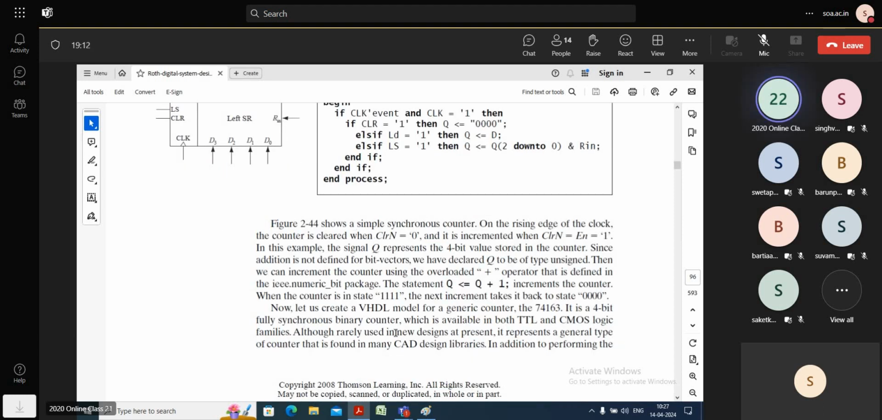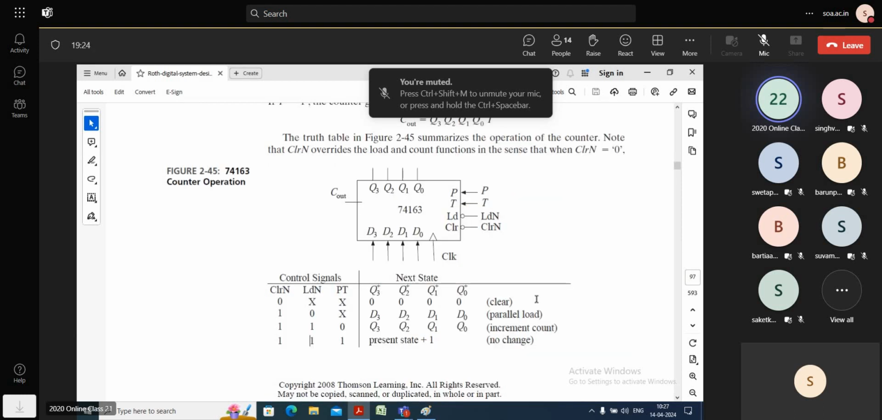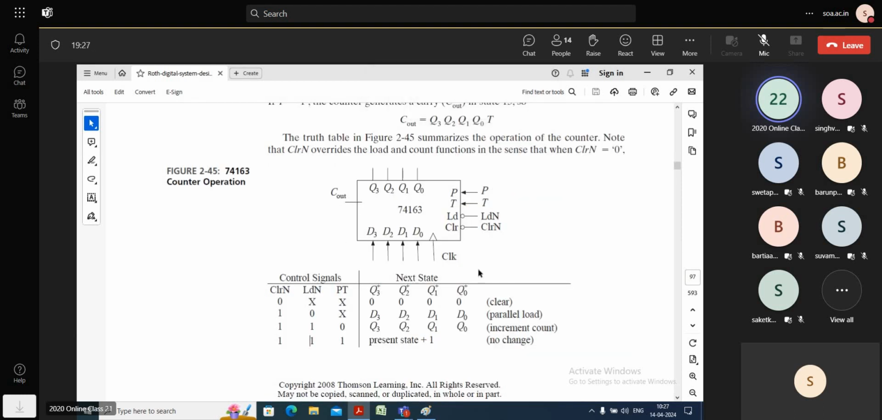Next we'll see a VHDL model for a generic counter, that is the 74163, which is a generic counter. In the next figure you can see these are the inputs D3, D2, D1, D0, outputs Q3, Q2, Q1, Q0. CLRN, LDN, PT, all these are inputs. COUT is the carry out, and CLK, the clock, is the input.